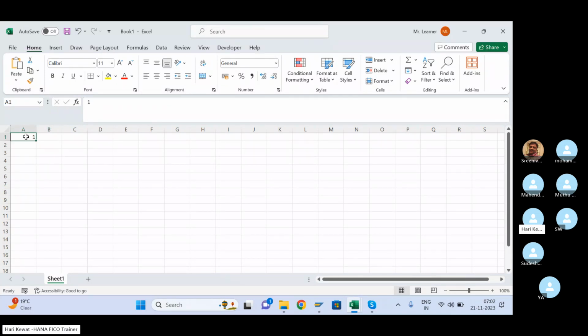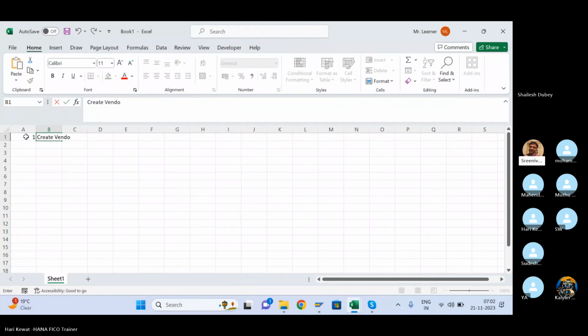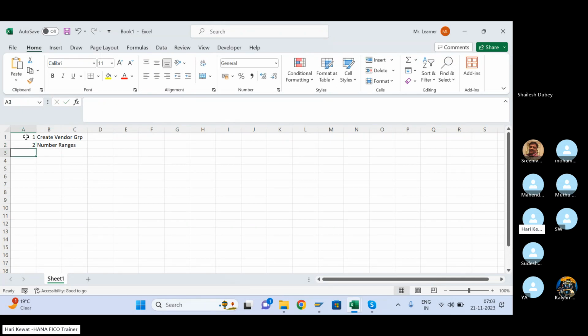Okay. So first of all, account payable means credit purchase, right? That is clear. So if you want to do the credit purchase, you need to have the vendor. So to create the vendor, first create the vendor group. We need to have different vendors. Then the number ranges, the vendor group and vendor number ranges.